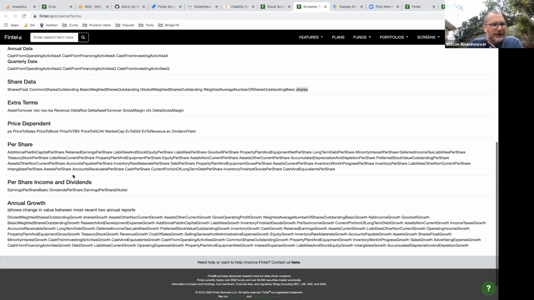Okay. I think that's probably all. And I think it's the same thing here. It's like some people report earnings per share basic and some people report earnings per share diluted, but they don't always report both.